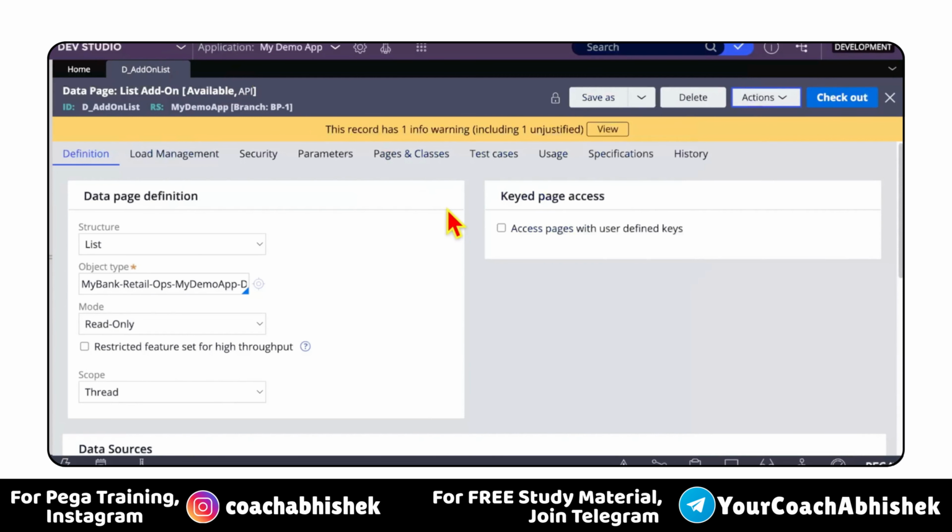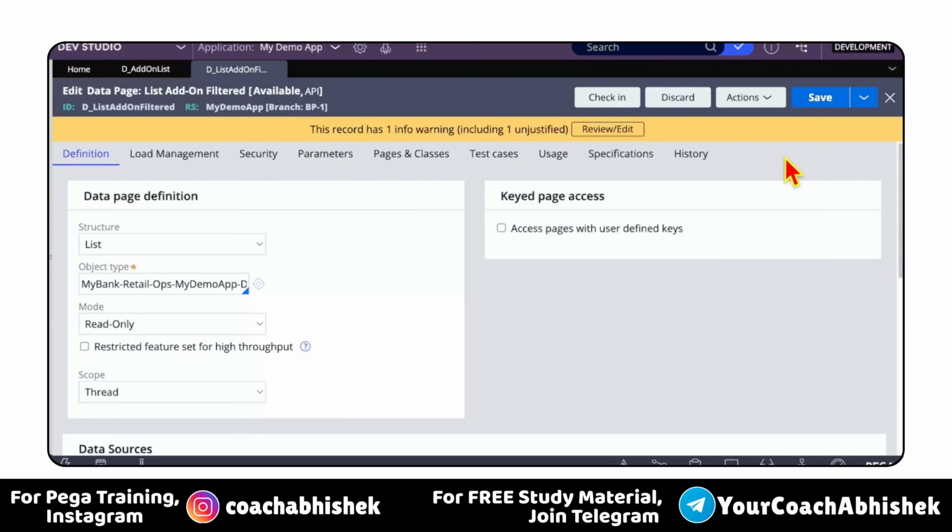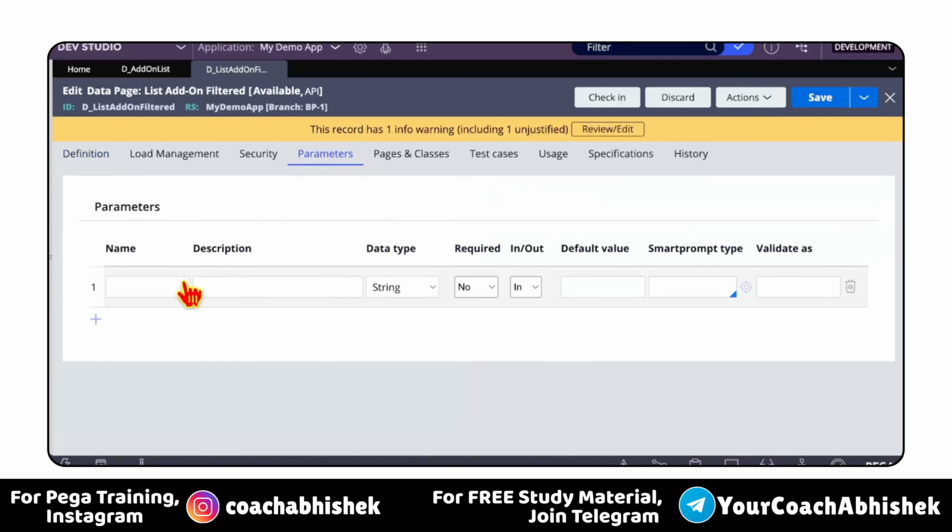But let's not modify this data page. Instead, we'll save as this into a new one. List add-on filtered, create and open. Now we'll go ahead and make our changes here. Let's start by defining a parameter, loan type. Definition tab.